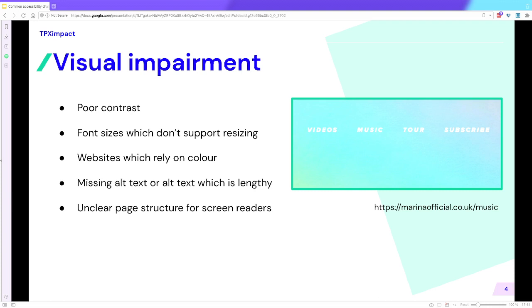Unclear page structure. Even the most beautiful, cleanest website, if it's not written semantically, the screen readers will know it's a bit of a mess. So you need to make sure that you're writing everything clean, semantic HTML.